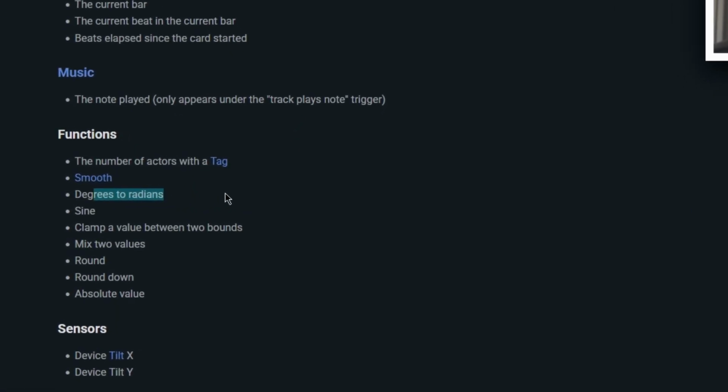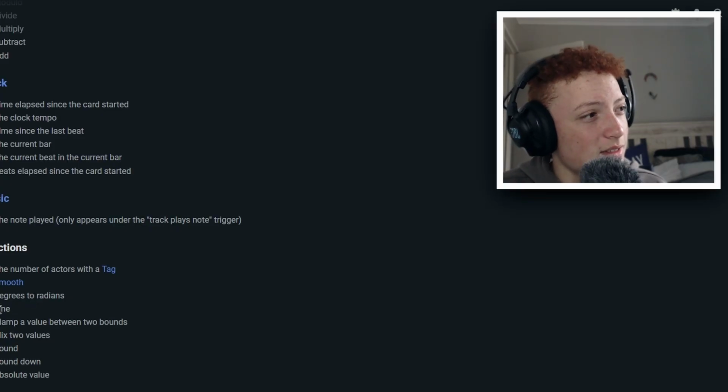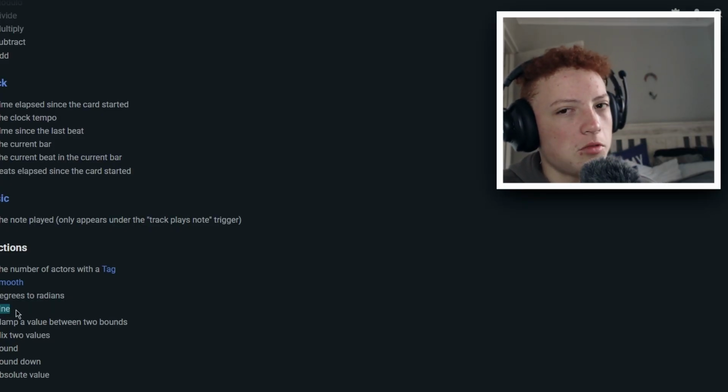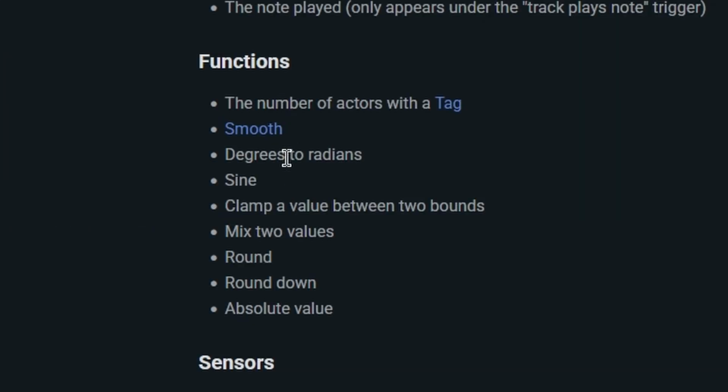Then degrees or radians, sine. That's pretty nice. I mean, I'm pretty sure this is the smooth movement I'm talking about. I've seen people use it, so I need sine. Clamp value between two bounds.